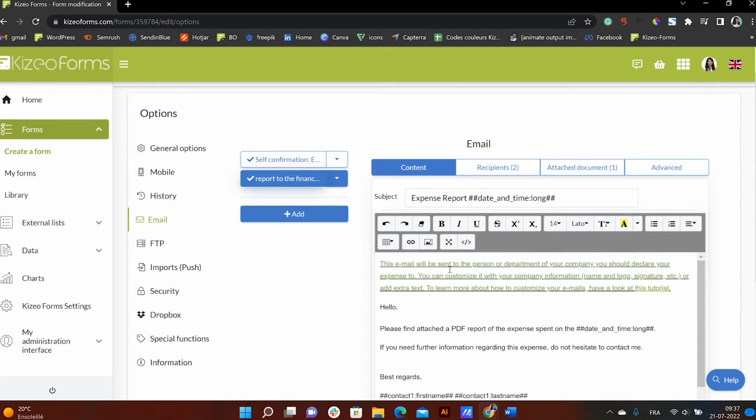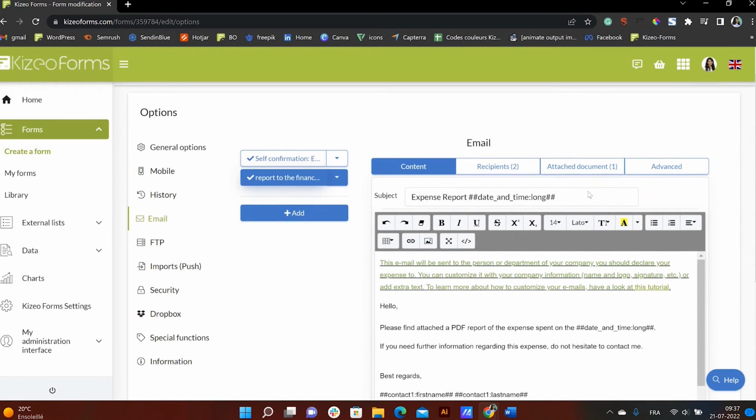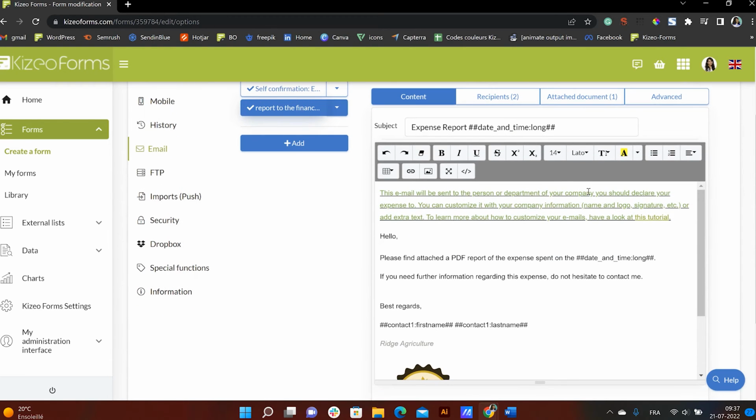You can add multiple scenarios to send different emails to different recipients. Our second scenario is to send an email to the accounting team to notify them to process the expenses.